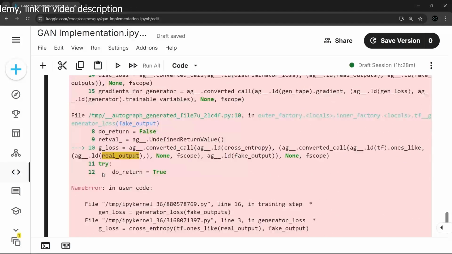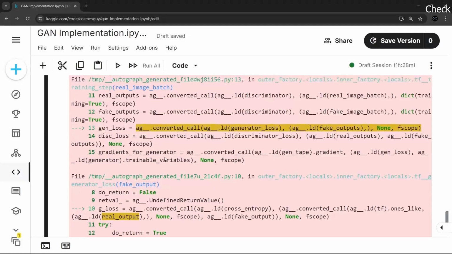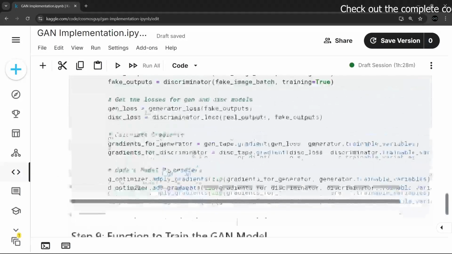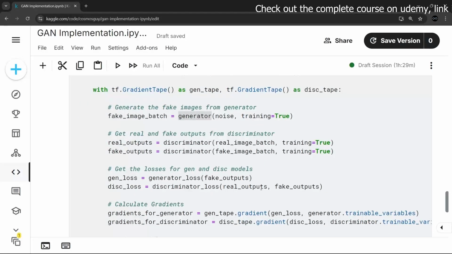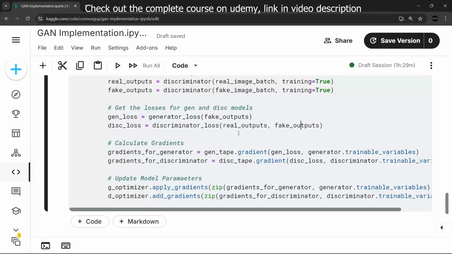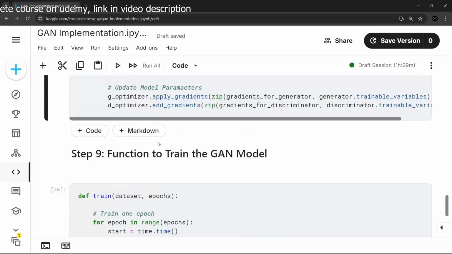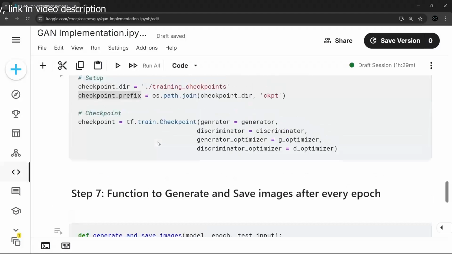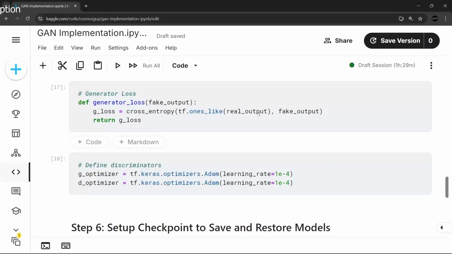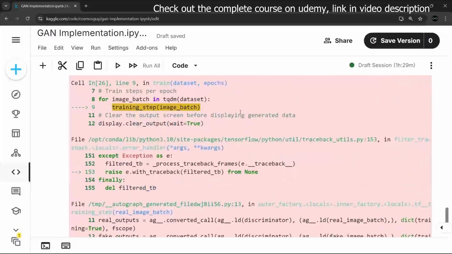Okay, and again we are having some error. Let's try to see. real_output is not defined. Okay, let's check where it is. It's inside the training step. Real outputs, fake outputs is there. Name real_output is not defined. Oh, it's in the cross entropy. Okay, I forgot to check that. Oh, I need to give fake_output over here. Okay, my bad. It's just the same thing, right? The same shape will be there. So now let's try to train it.